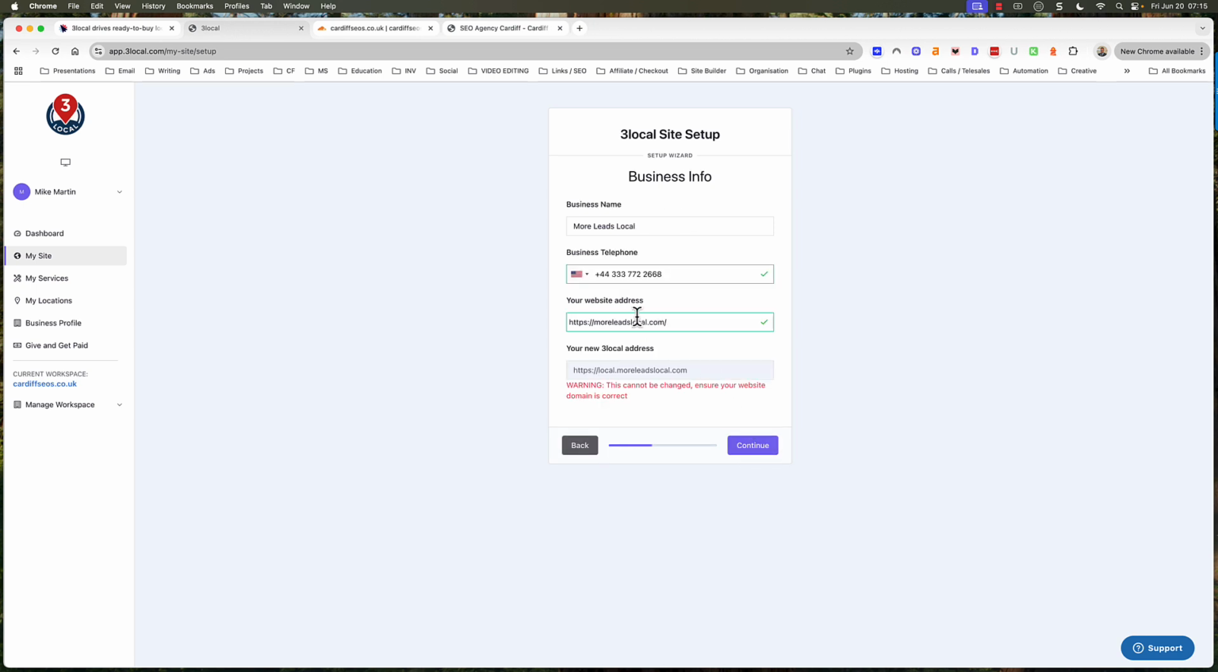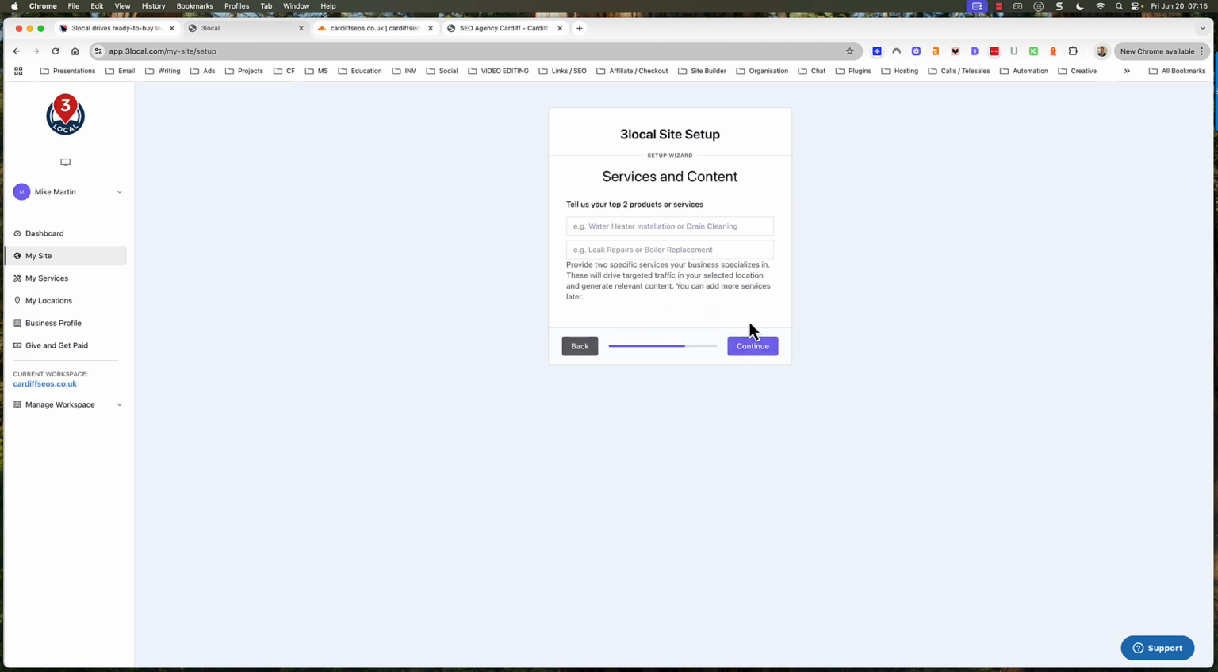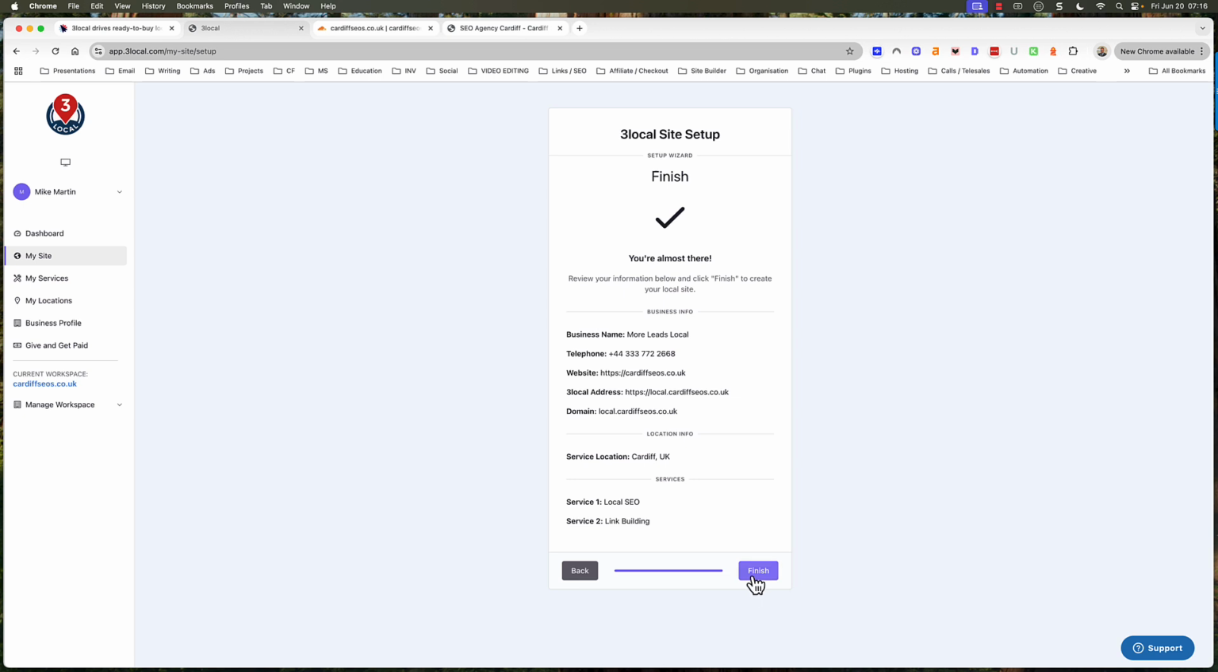So I'm going to click continue. All the information is correct there, except for the URL. I want to change that to the URL I'm using for Cardiff. I'm going to click continue, change the central location to Cardiff, and click OK. Then I'm going to choose local SEO, and I'm going to choose link building. Click continue, and click finish.